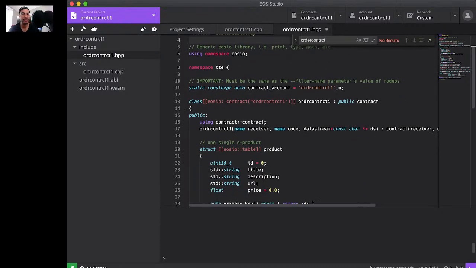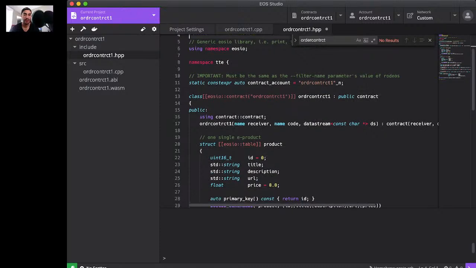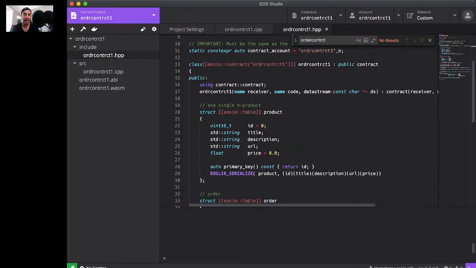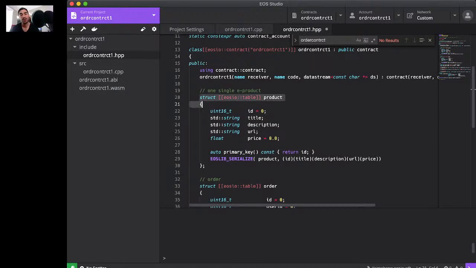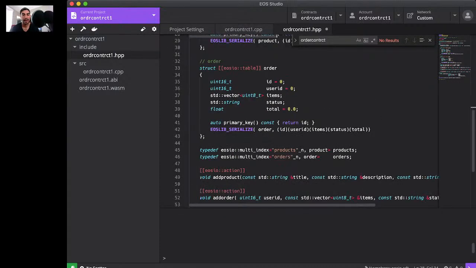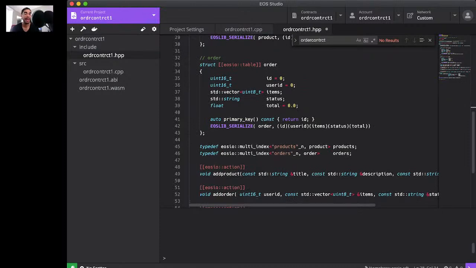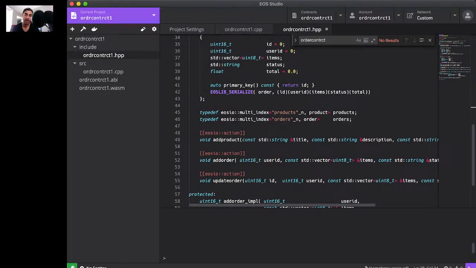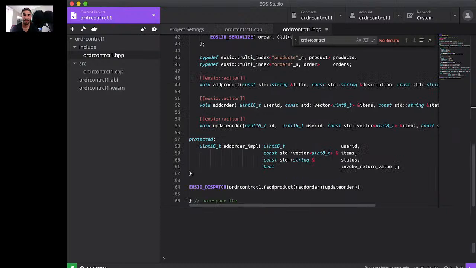You have these actions that are basically defined. You have a constructor for this contract class. The structure defines the table. So a lot of that really isn't different here. In this case, they've defined a couple of those tables for records. And the type defs, we reviewed that last week. You have your actions spelled out in this header file. And then you have your protected elements.